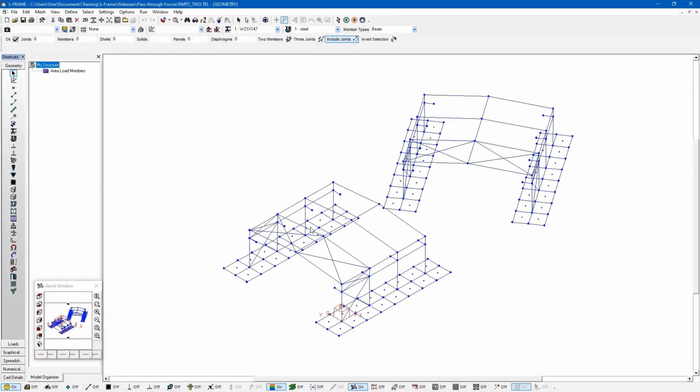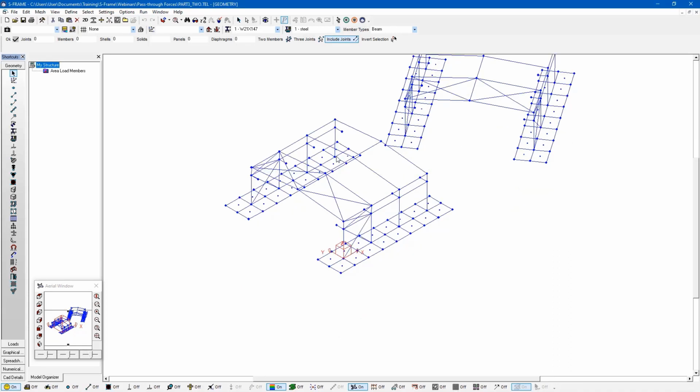And just to explain this a little bit better here, I have an example model that I'm going to just work with for the next little while.